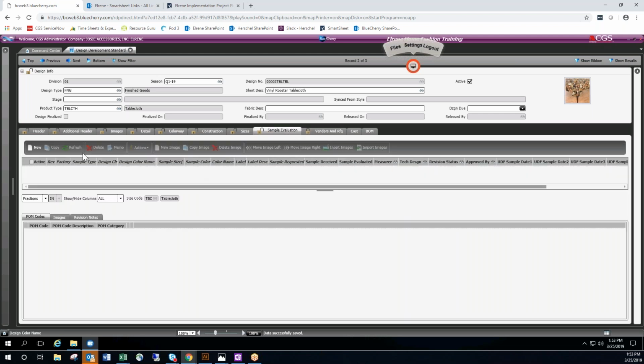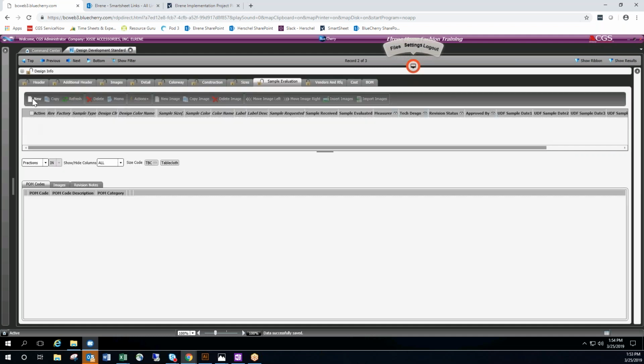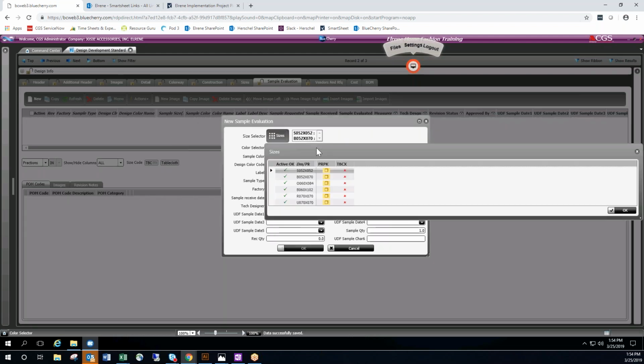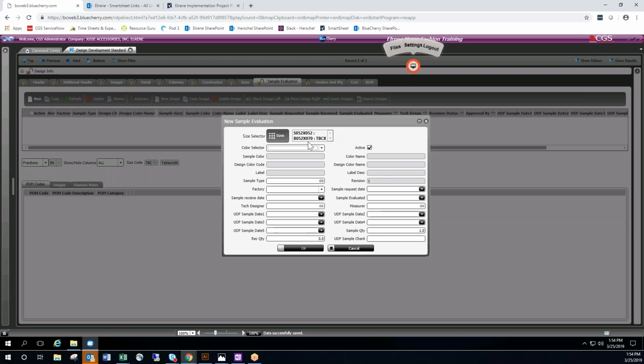Okay, so sample evaluation. This is Blue Cherry sample evaluation field. Again, we're just going to start from scratch. I'll create one for an example of new. So when you come in here after selecting, you're going to select the size that you want to sample in. I'm going to do the 52 by 70. And I'm just going to double click that to get a check mark next to it. Select OK. And you'll see that my size code defaults next to it.